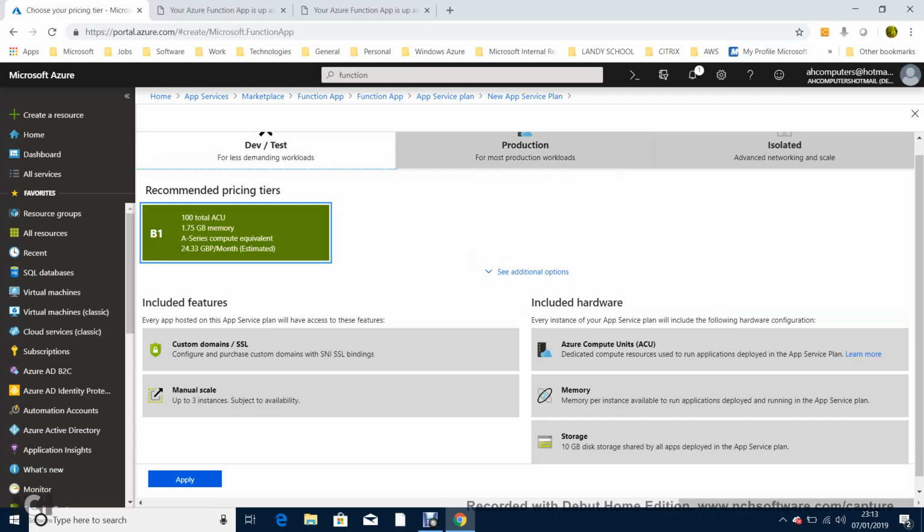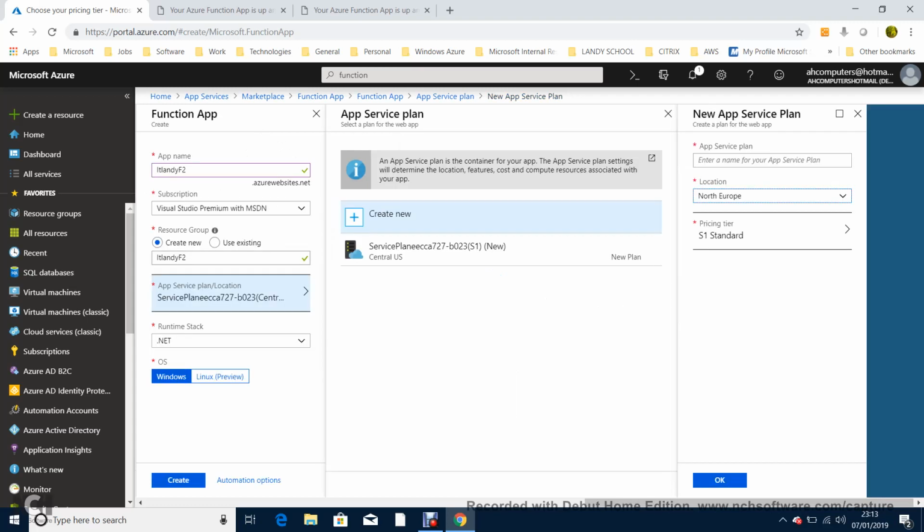I can go for this one. This is more than what I need, and I say apply. Okay, so the estimate is £25 per month, and it is an ACU compute. It is a test environment, so it should be fine. Apply. Basic as well, apply.